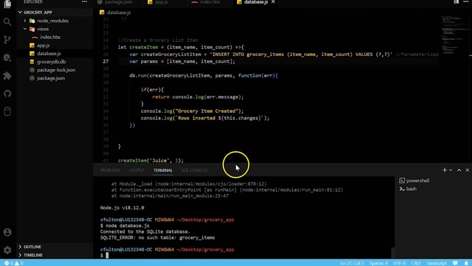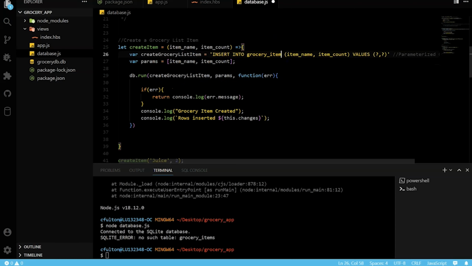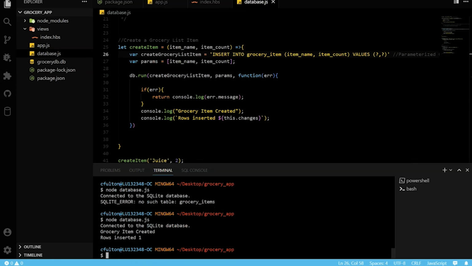No such table, grocery items, and I think I did that last time. So it should be grocery item, not grocery items. So it's these small debugging things I have to do. All right, so let's run it one more time. There we go. Grocery item created, rows inserted 1.